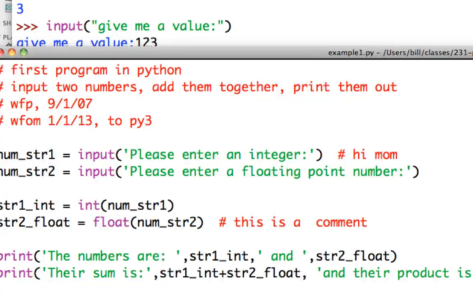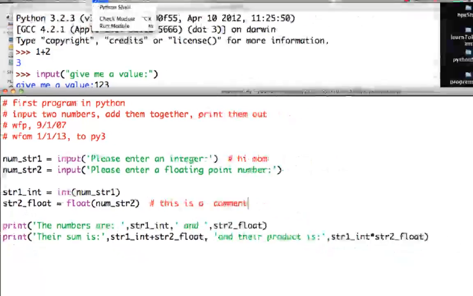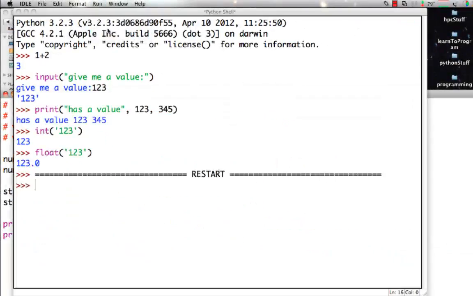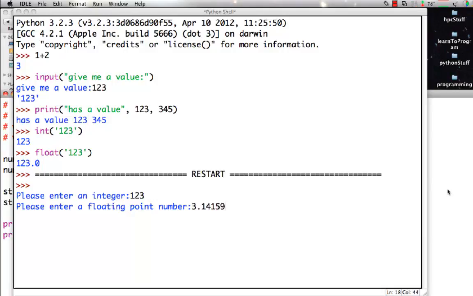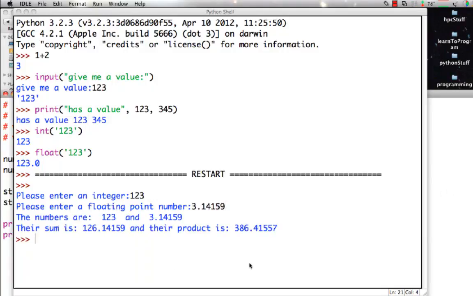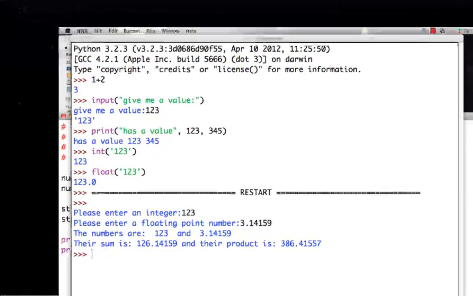We're going to go into a lot of these in more detail, but I just wanted to give you sort of a quick overview. If we were to run our program, so here's the editor, we go to run the module. The program is run. It does what the first line asks for, which is to give me an integer, 1, 2, 3. Give me a floating point number, 3.14159, prints back the two values and does some operations on them.